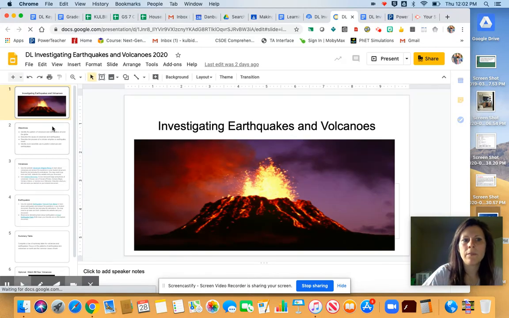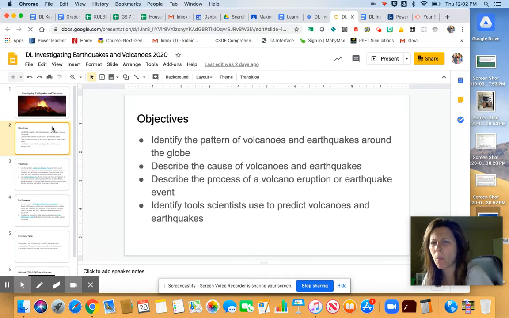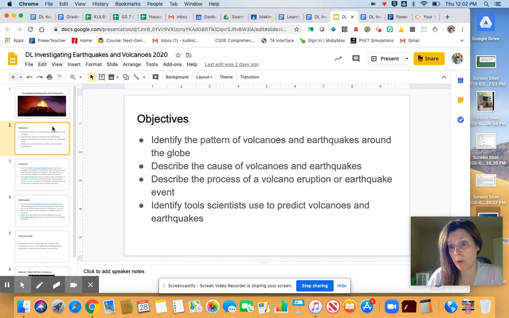Okay, earthquakes and volcanoes. What do I want you to be able to do? I want you to be able to identify a pattern of volcanoes and earthquakes around the globe. Where do they usually happen? What is this pattern? I want you to describe the cause of earthquakes and volcanoes and describe the process of a volcano eruption and an earthquake event. I want you to identify the tools that scientists use to predict volcanoes and earthquakes.